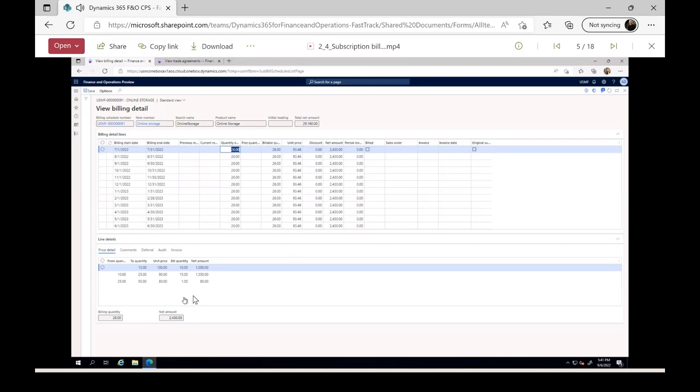So it takes the net amount for those 3 different tiers and adds them together to get the $2,430 and divides by 26. Then we get the $93.46. So that's how tier pricing works. It takes the amount from each of those tiers that you have set up for that item.